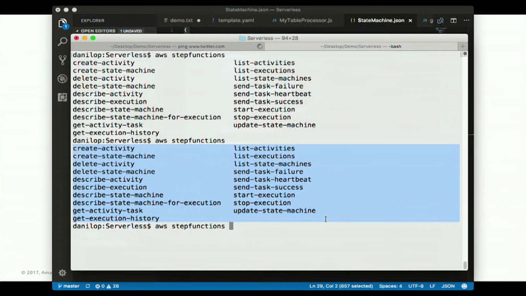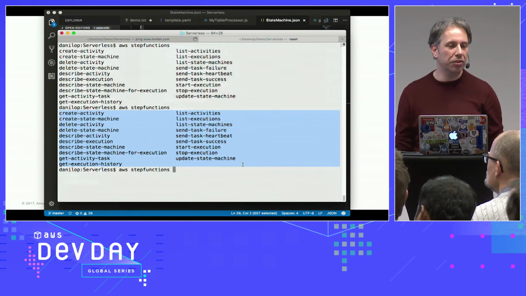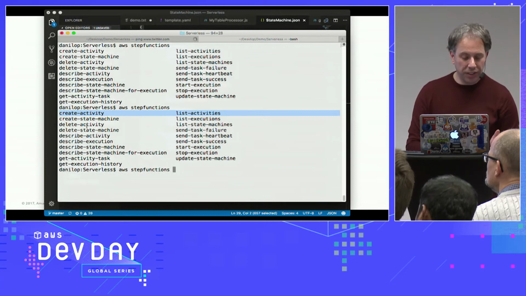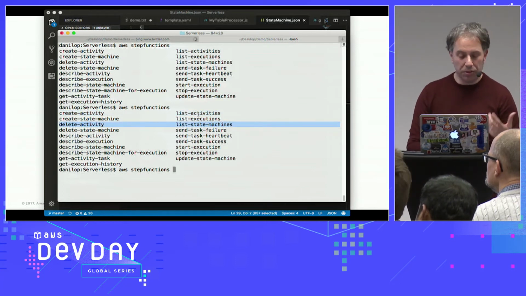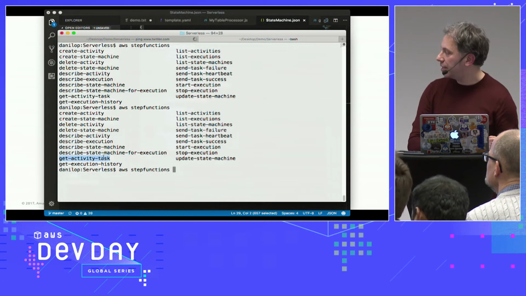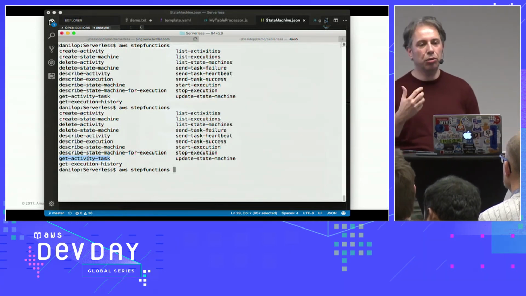So if you use Python, Java, whatever language, you have the same methods or functions in your language that you can use. And here you have create activity and delete activity that can create an activity. It's just a name, because there's no Lambda function in this case. Then you have the get activity task here. The get activity task means that this is the API that you use to poll.